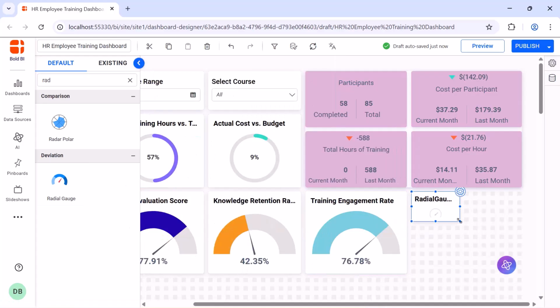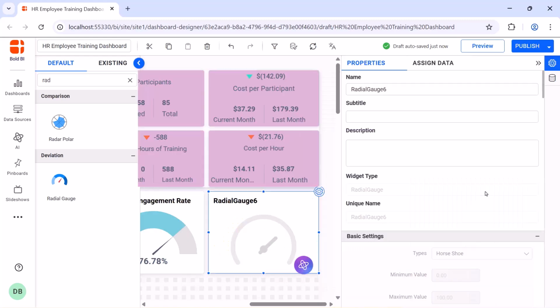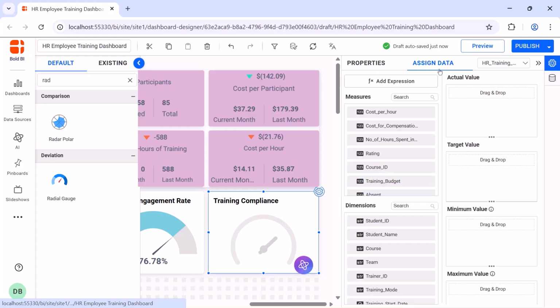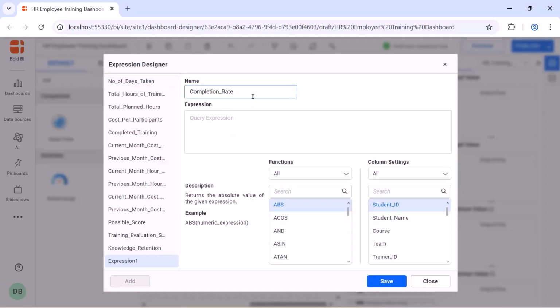Add another radial gauge and name it Training Compliance. Add an expression for completion rate.